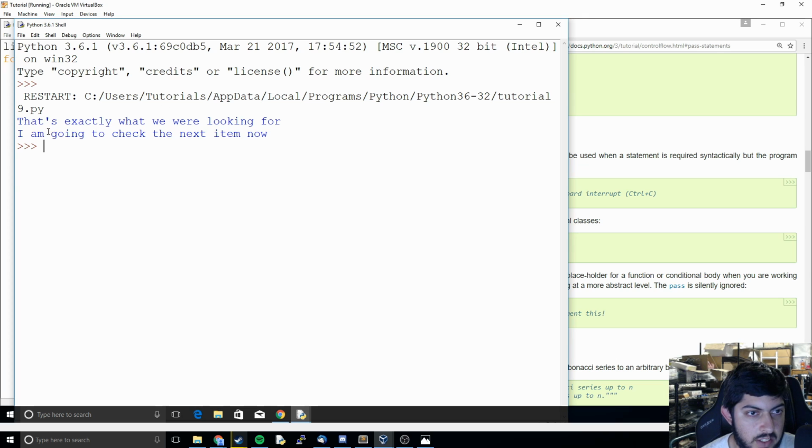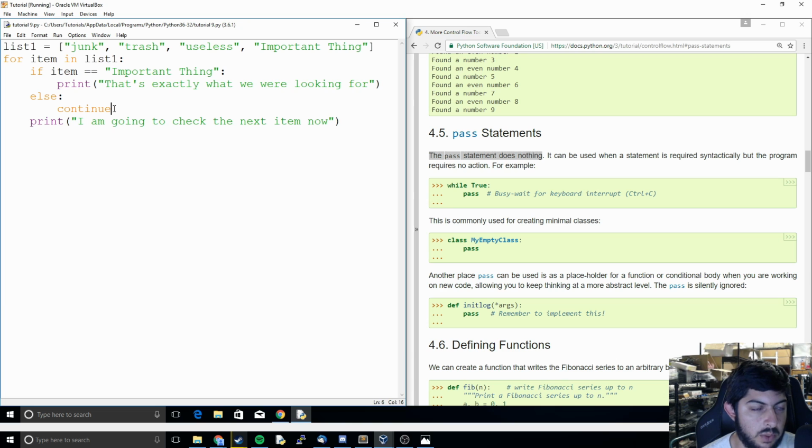So we see that it found the one item, and then once it printed out, I'm going to check the next item now. And so if we look at why it did that, the continue statement immediately pushes it to the next item. It doesn't allow any additional code to run after.